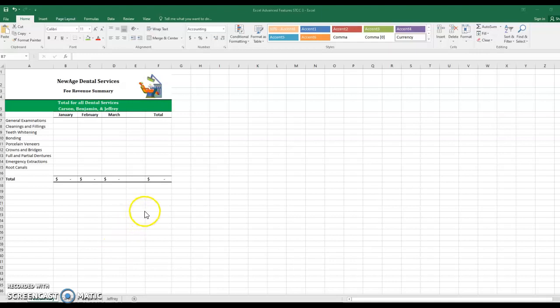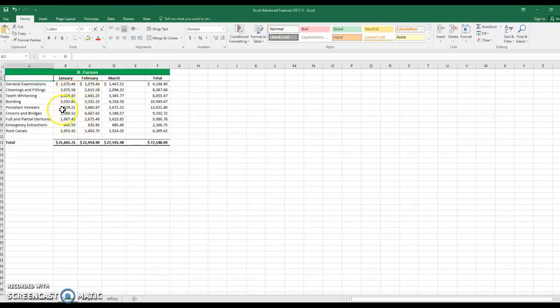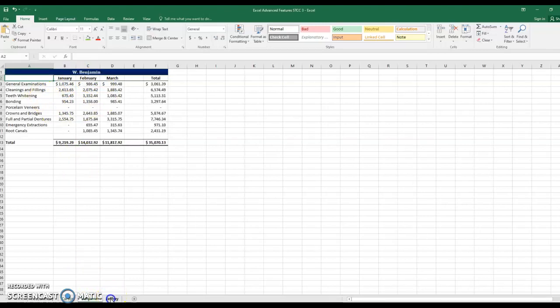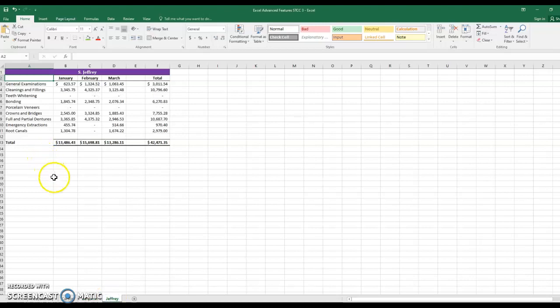If you open up Excel Advanced Features STCC 3, you'll notice that I have the first page, which is a fee summary, and then if you click the next worksheet, Carson, it'll show you the Carson fees, the dentist Carson for January, February, March, his general examinations. The same thing for Benjamin and Jeffrey, each one with their January, February, and March fees.